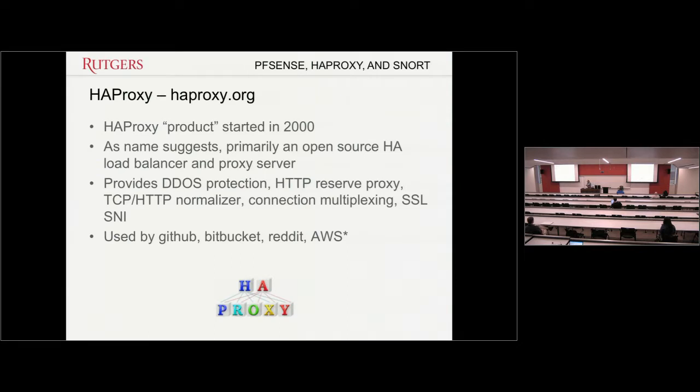So the next product that I want to talk about is HAProxy. They call this a product. That's why I have it in quotes. It's not a project, it's not software, it's a product. And it was started in 2000. So again, a very stable, very mature project. As the name suggests, it's primarily an open source, high availability load balancer and proxy server. I don't think they're very creative on their name.